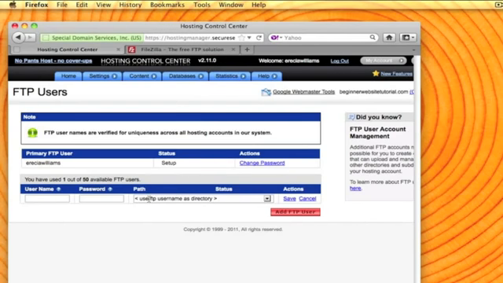Say you want to give someone access to a different part of your website, and you don't want them to access all of your website files. Here is where you'll choose exactly where on your website you want them to have access. But by default, you always want to choose your main directory. That way you can see all your website files.